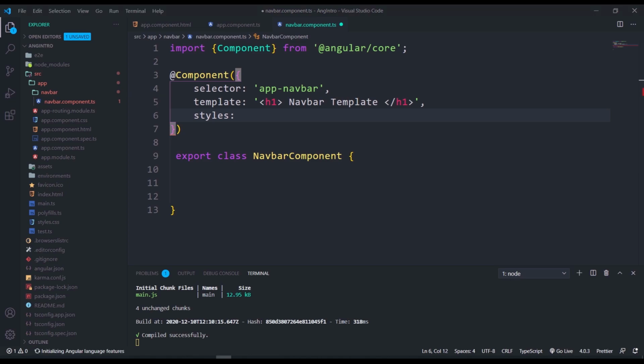Alright, let's see that in action. So let's change the color of this h1 tag. In our case, the CSS selector is this h1 tag. Next, the CSS scope.